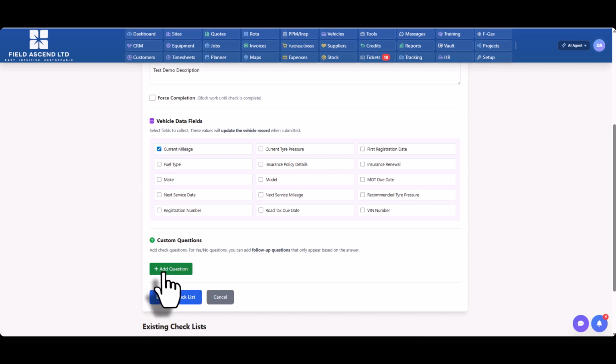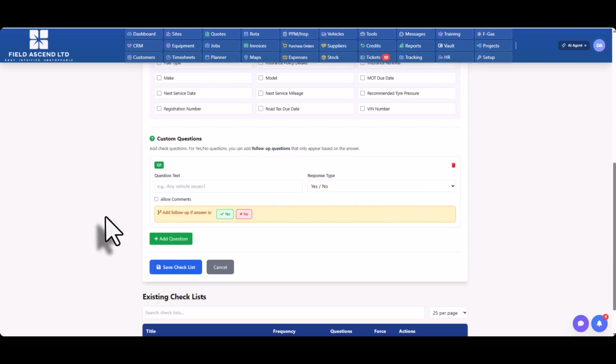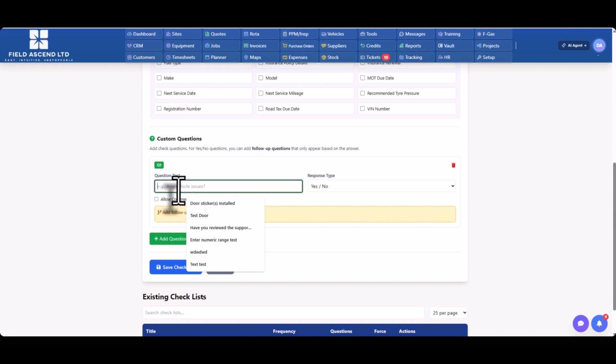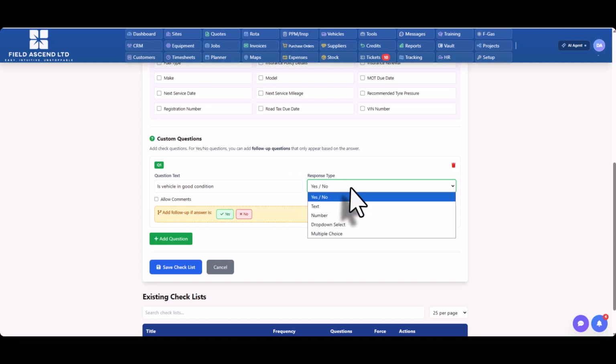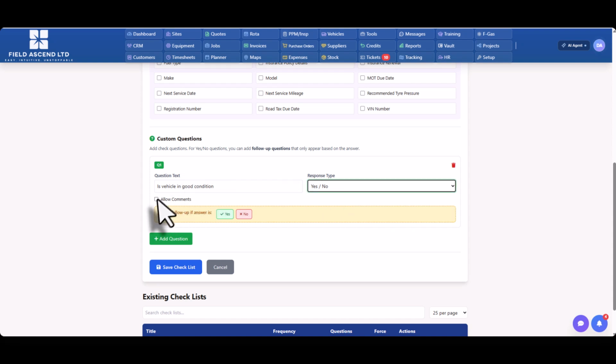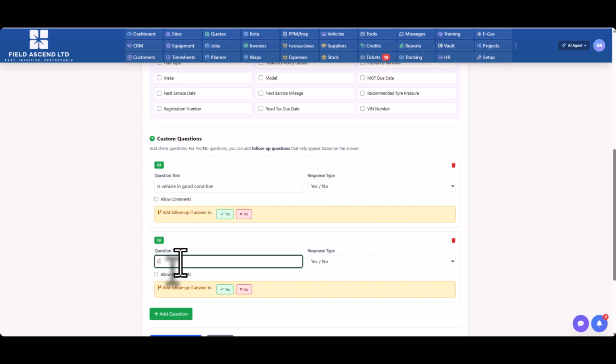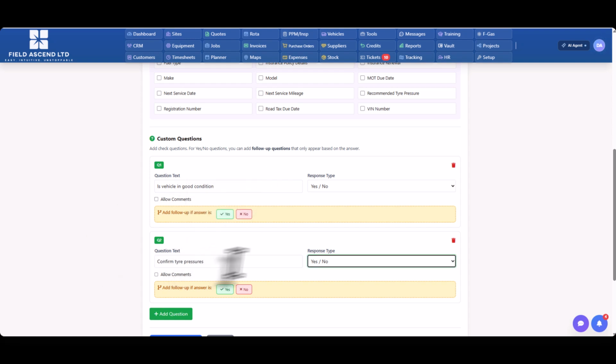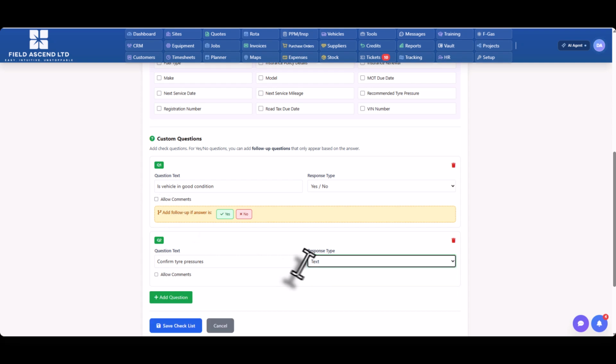Then we'll create some personal questions. We'll ask, is it in good condition? We can choose response types. It can be yes or no, number, drop-down, or multiple select. We'll just use yes or no for this one. We can also allow comments, and we can set up branching questions if required. We'll set up another question for confirming tire pressures. We'll do that as text. Then we'll save the checklist. We have that set as weekly, and that will go out whenever it is due to the engineers or technicians.